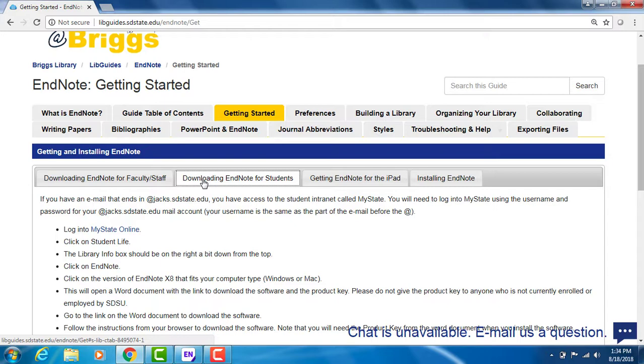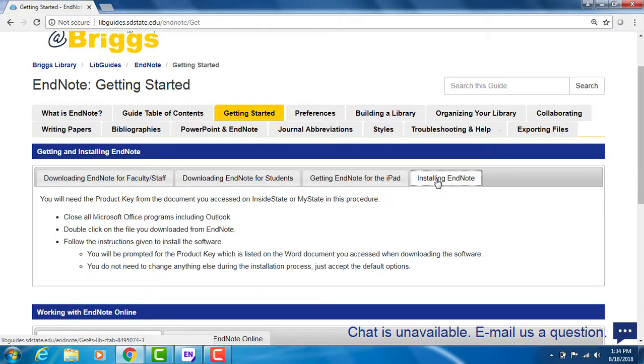I also want to note that EndNote X9 does not seem to be stable on a Mac right now. So if you end up using X8, that's fine. It does almost all of the same things as X9. It gives you information for installing EndNote, but EndNote installs like just about any other program on either Windows or the Mac, so you shouldn't have any problems installing it once you have it. And we are going to look at some of the other tabs on this guide as we go through the training. So let me go to the EndNote screen.